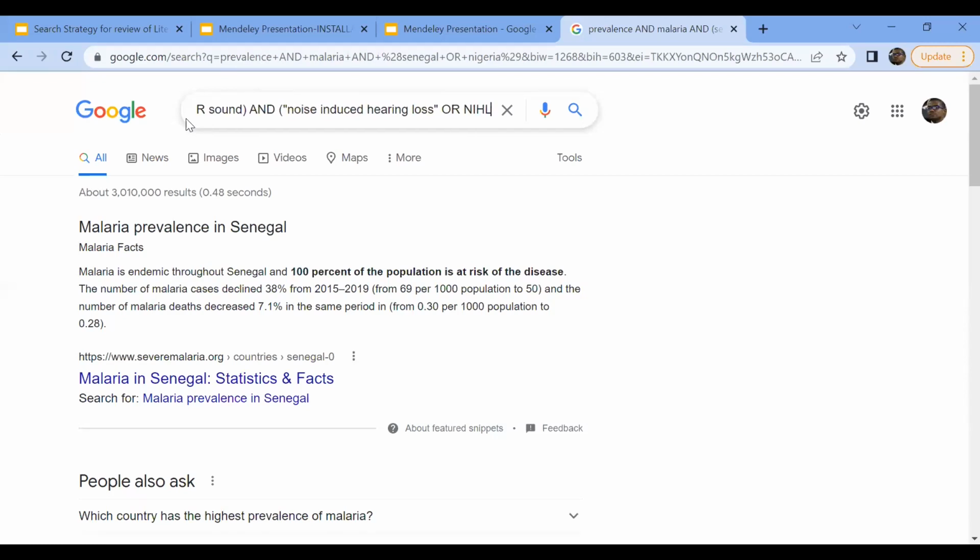noise-induced hearing loss abbreviated, because some articles are going to use noise-induced hearing loss in full, while some articles are going to use the abbreviation, which is NIHL. So you don't want to miss that. So that's why you have to lock noise-induced hearing loss so that it brings it together, OR NIHL. So any article that has NIHL, you're welcome, because you mean the same thing. Any article that has the full words, you're welcome. So this is what you do, and you do your search.